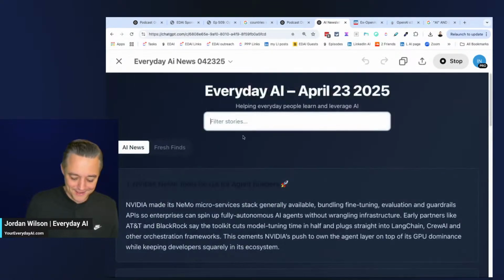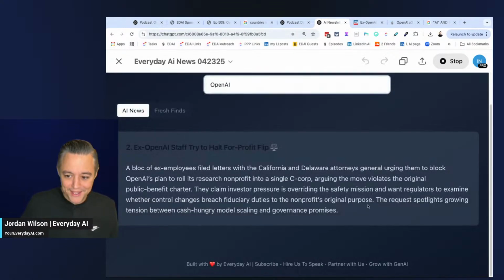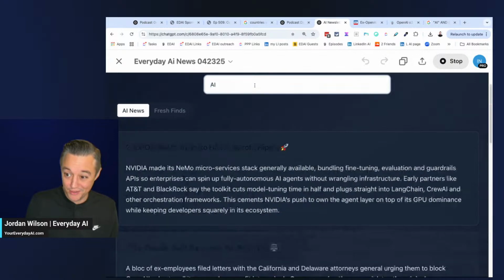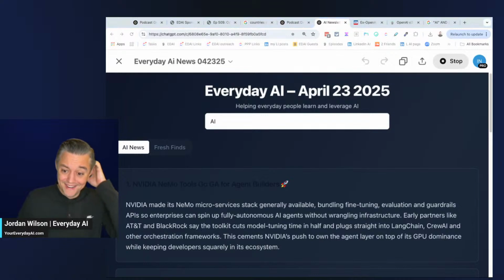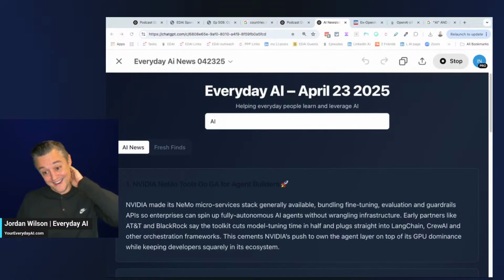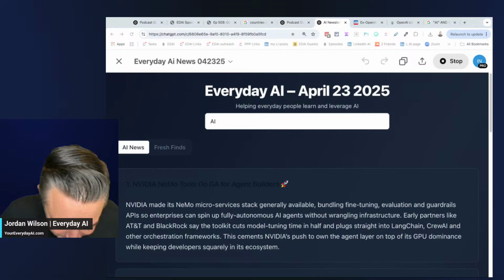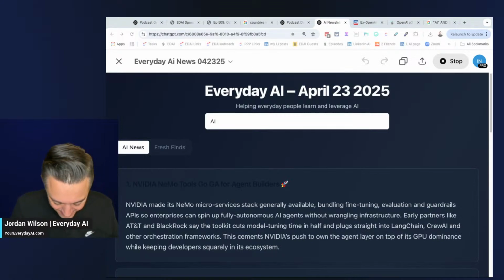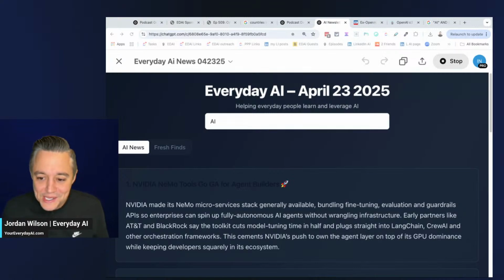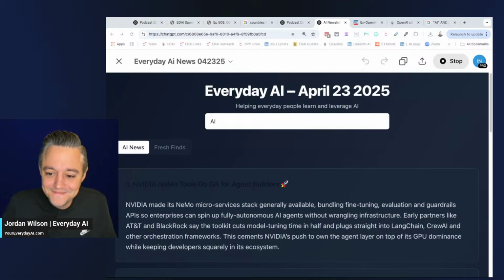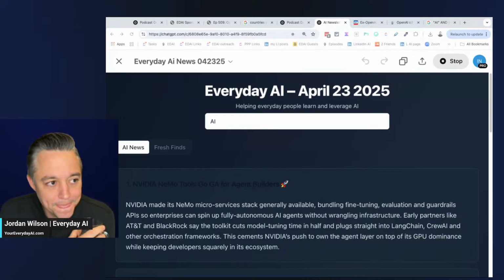So I got rid of that. Everything's gone. Let me just type in OpenAI. Same thing, just the one OpenAI story. Let me just type in the word AI. Okay, just about everything because everything has the word AI in it. My gosh. Podcast audience, I'm scratching my head because I'm very, very impressed. This literally just created essentially an interactive website of today's AI news and today's fresh finds in seconds. If this doesn't make you rethink work, I don't know what will.